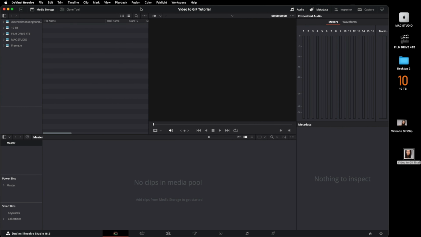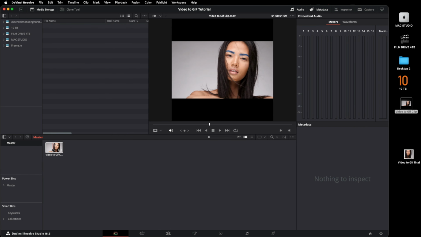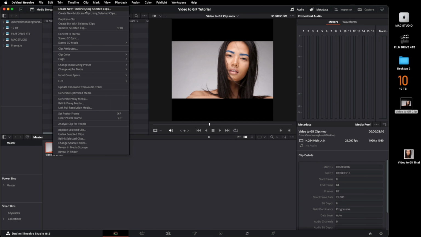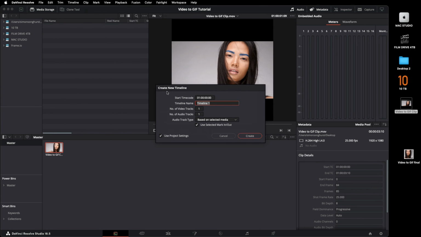We are inside DaVinci Resolve and we are on the media pane. And what we need to do first of all is find our video clip on the desktop. Now mine is here. And what I'm going to do is simply drag it into the media pool. And then I'm going to right click on that. I'm going to go create new timeline using selected clips, click on format.